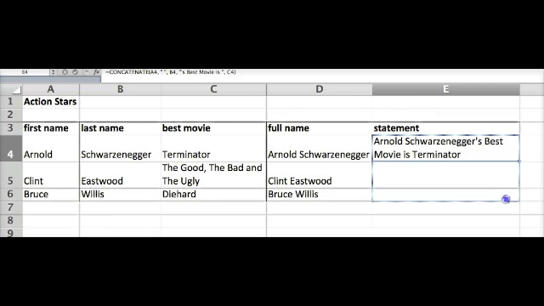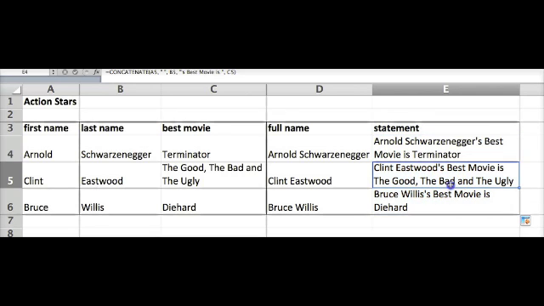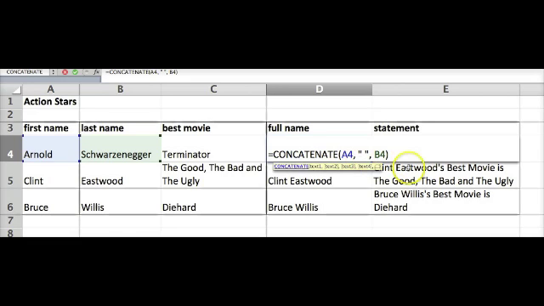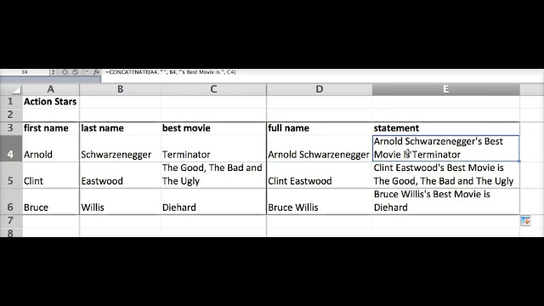Let's make sure I let everybody know how I feel about Clint and Bruce as well. Clint's best movie. So as you can see, I started with three values, and in the end I ended up with three values: the first name, last name, and what I think their best movie was. I was able to build a full name field with a simple concatenation with first name, space, and a last name, and then I was able to build a complete sentence, a template that included the first name, space, last name, a single quote, best movie is, and then the column C value of Terminator.